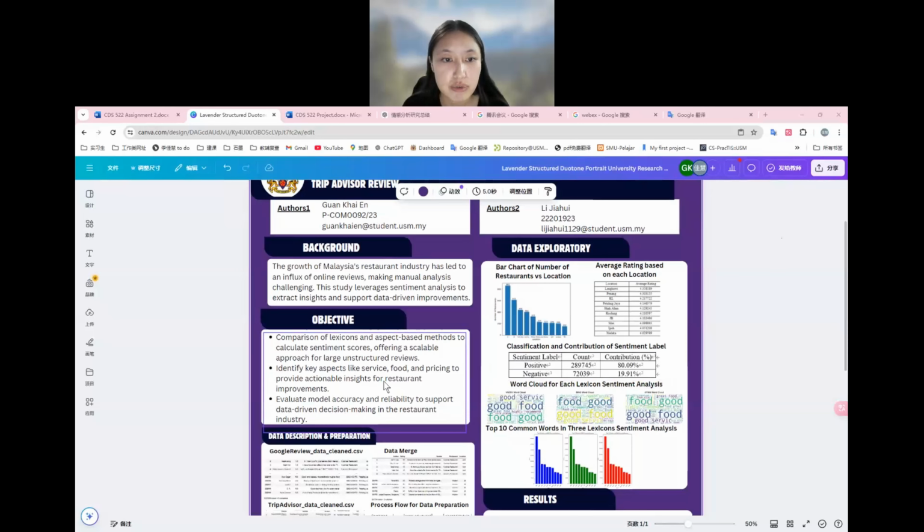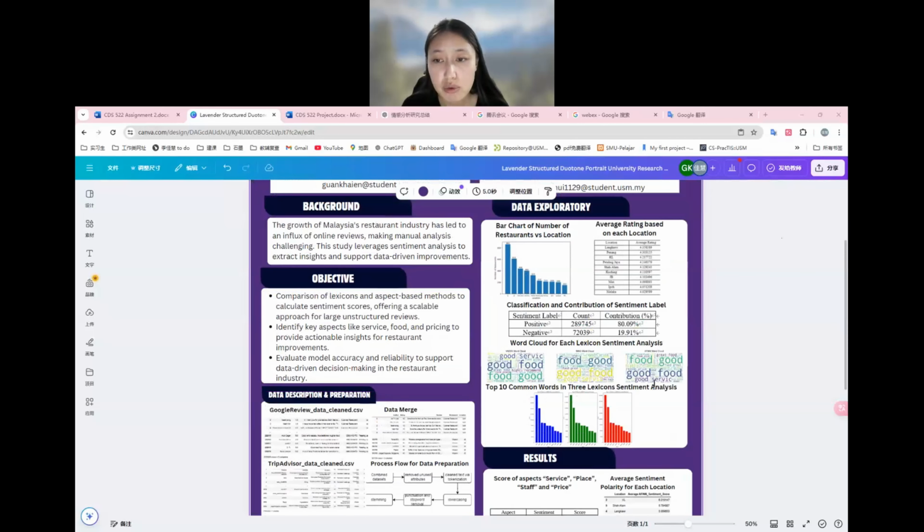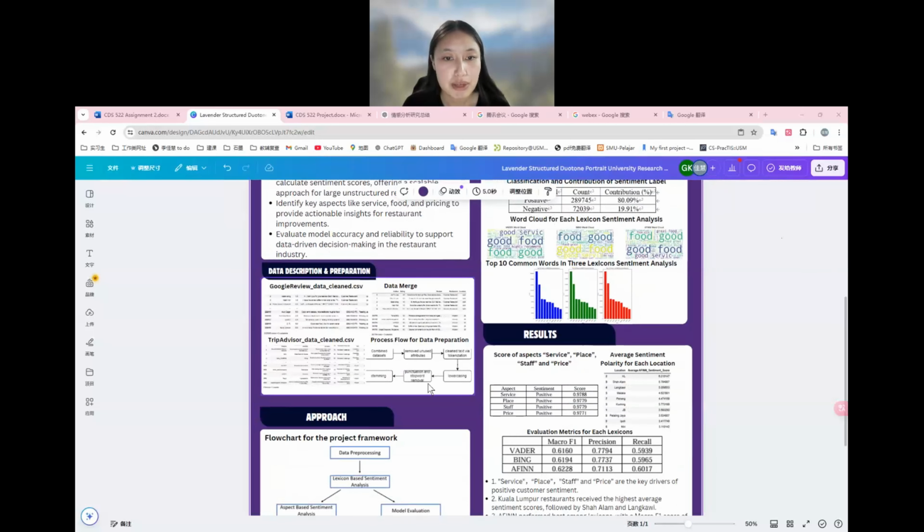The goal of my research was threefold. First, we wanted to compare two techniques, lexical-based and aspect-based sentimental analysis, to see how well they could calculate and interpret customer sentiment. Second, we sought to identify what customers cared about most: their satisfaction with food, service, pricing, or other factors. And finally, we aimed to evaluate the reliability of these techniques in providing actionable insights to businesses. Now, let me walk you through the data and how we prepared it.